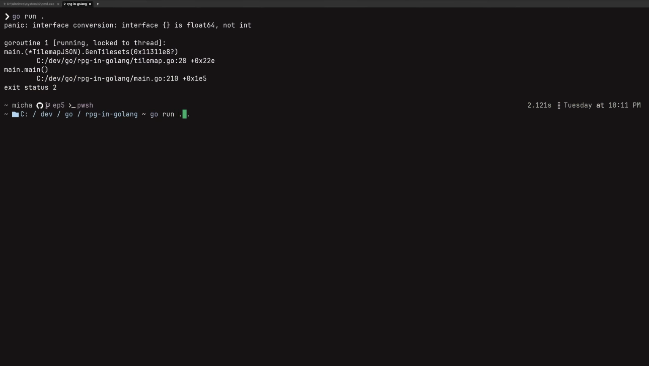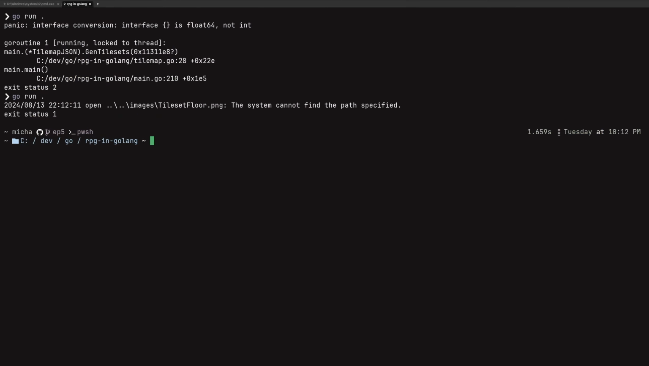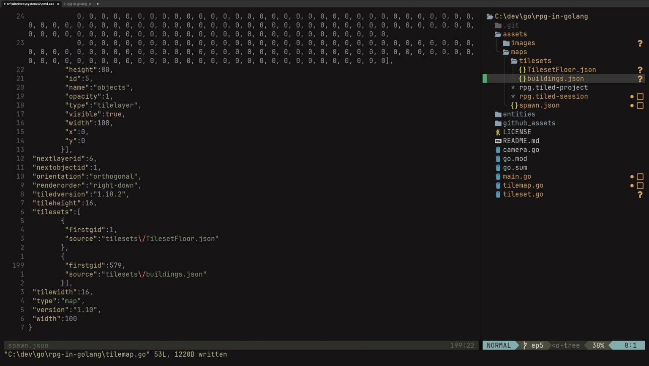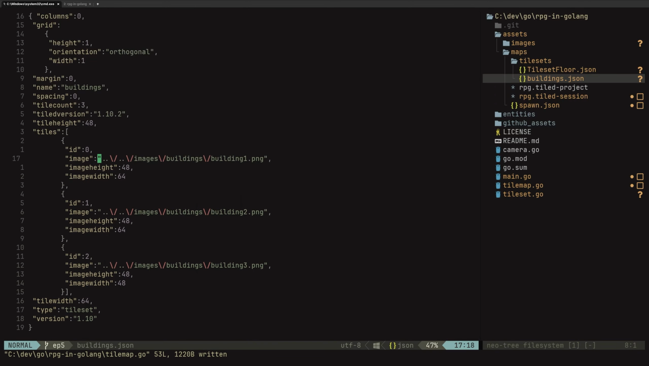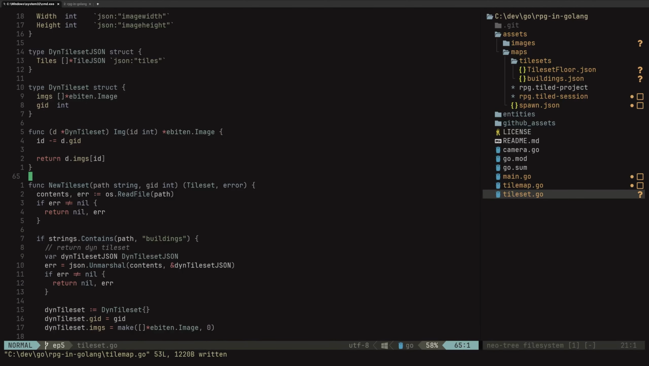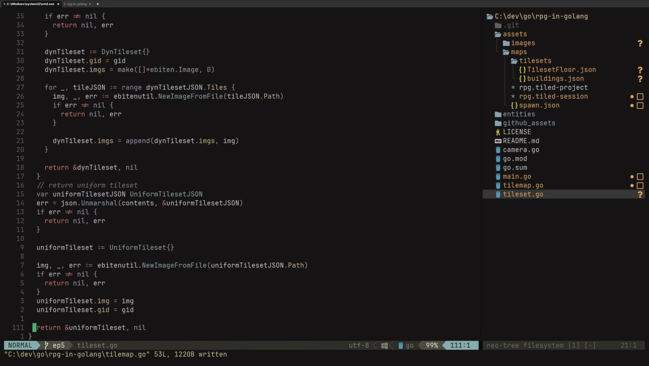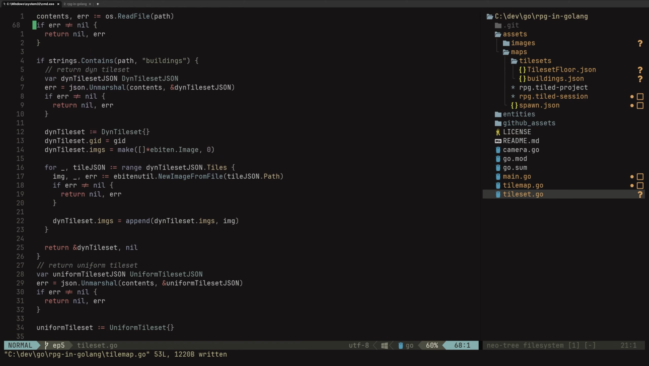Now we can do go run dot. Now there is one more error. If we do go run dot, you'll see that we have this error that the system cannot find the file specified, and it's for the images path. And the reason is because if we go to our tilesets, all of the images are relative to the project again. So again, we have this relative path issue. So what we have to do is whenever we are loading in our paths, we have to convert the path to being actually relative to our root. So it adds a little bit more complexity, but not too bad here.